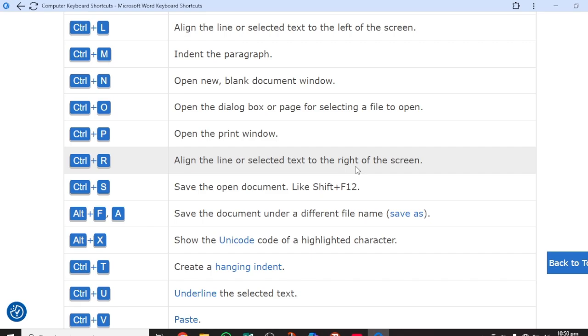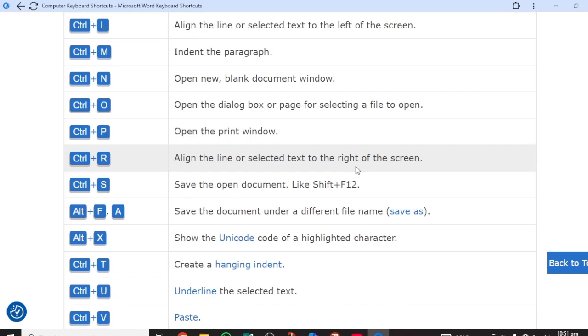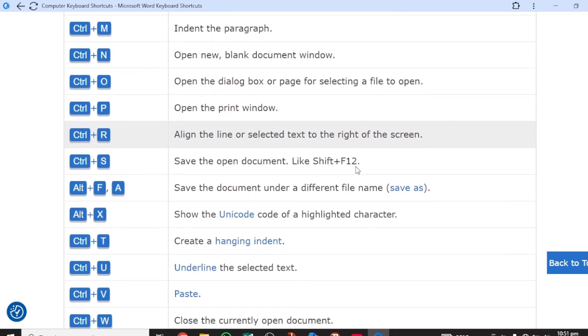Ctrl+R, align the line or selected text to the right of the screen. Ctrl+S, save the open document. Shift+F12 also saves. Alt+F, A, save the document under a different file name, or save as. Alt+X, show the unique code of a highlighted character.